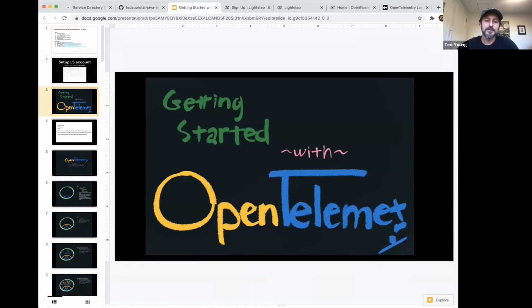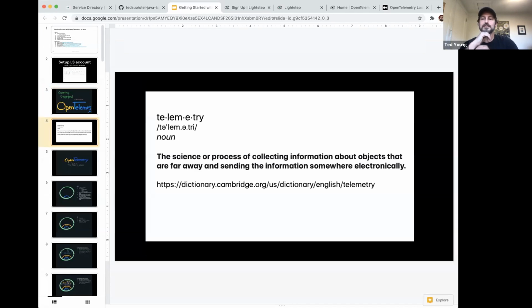So hopefully you've got an account, so you'll be able to grab an access token and actually do the workshop. And let's talk about getting started with OpenTelemetry. First thing people often ask is, what is OpenTelemetry? What is the scope of OpenTelemetry? We called it telemetry for a reason. This is the Cambridge Dictionary definition of telemetry. I think it's accurate for what we're doing. It's the science or process of collecting information about objects that are far away and sending that information somewhere electronically. And that really covers the part of observability that OpenTelemetry fills, which is the generation and the transmission of the data.